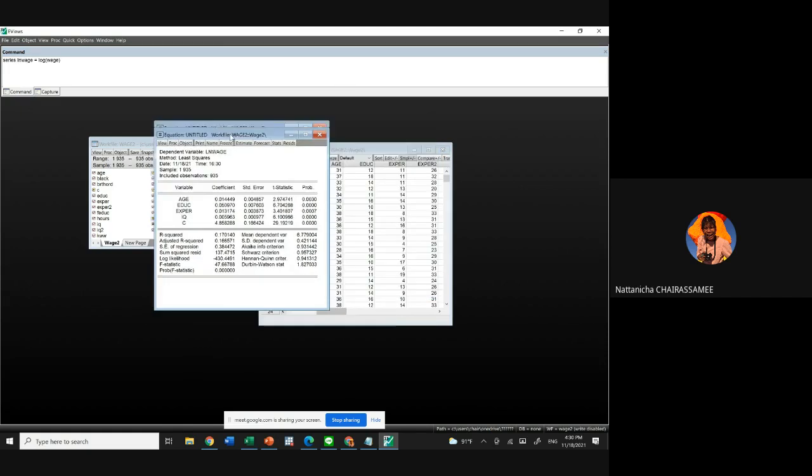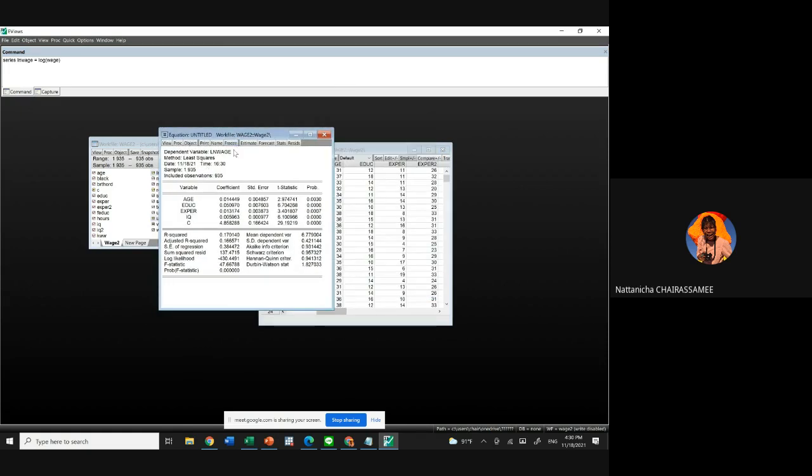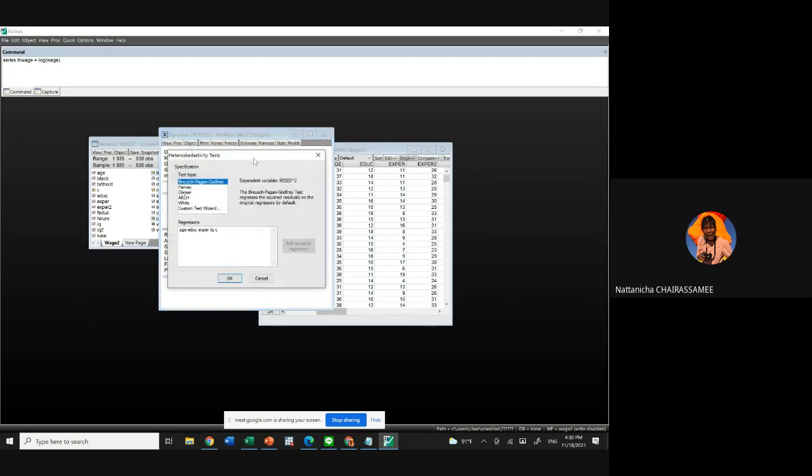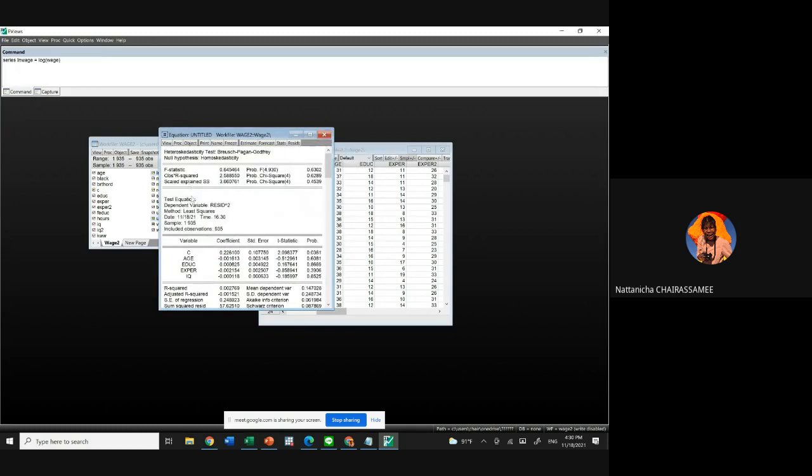And then this is the equation and the estimate. My dependent variable here is natural log wage, right? And I regress it on the other independent variables here. And then I would like to check on the heteroscedasticity. So now we cannot reject our null hypothesis here. It means that right now our data doesn't have a heteroscedasticity issue.